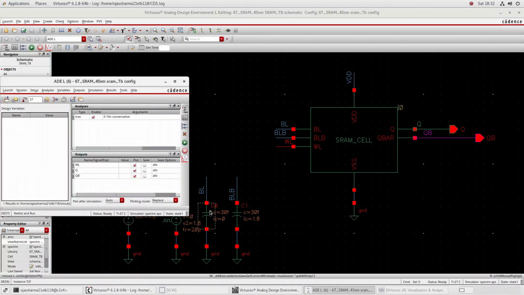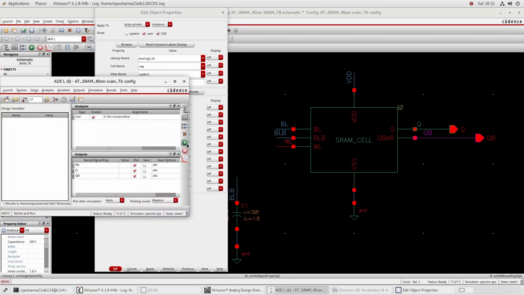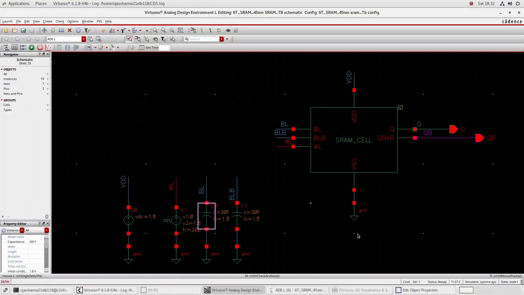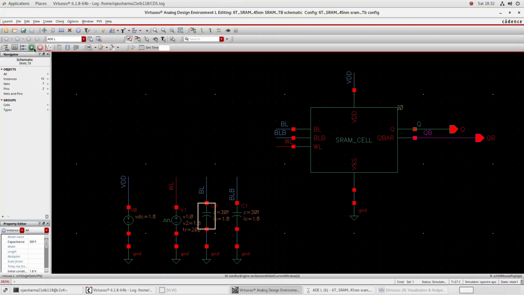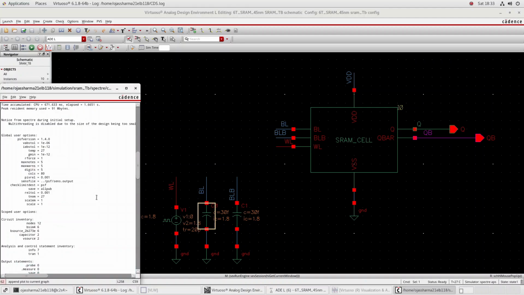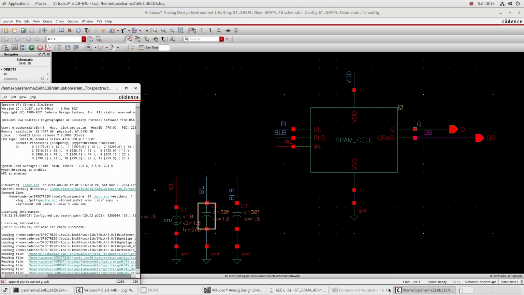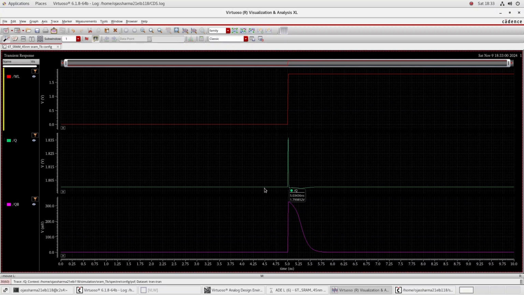I can also specify my read 0 operation from over here. Click on apply, ADEL, run. Oh, I must save and check. Close this window and run ADEL, netlist and run. It's running. It actually didn't pop up. So yep, now this is going to be my read 1 operation.